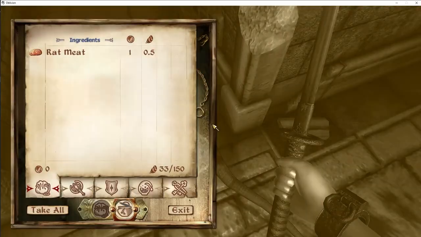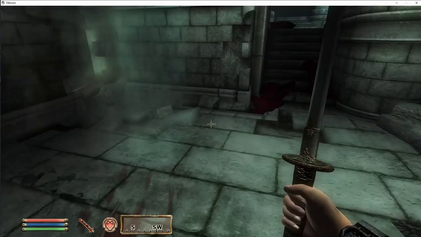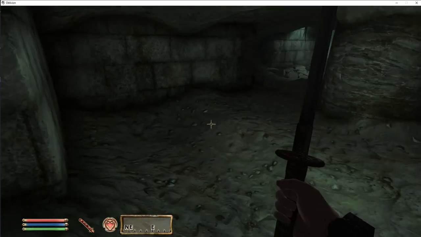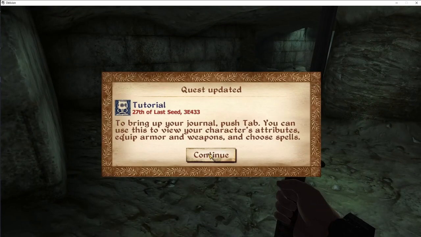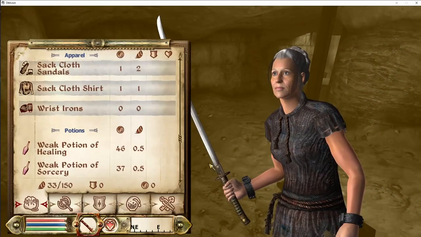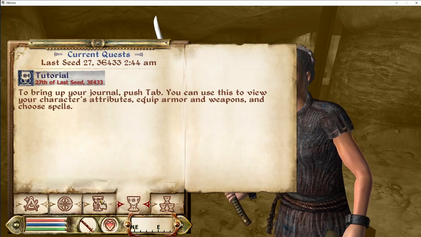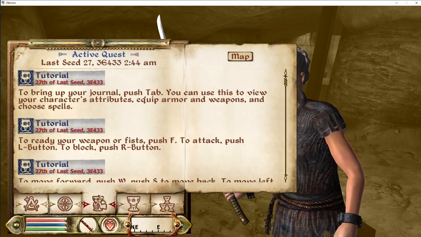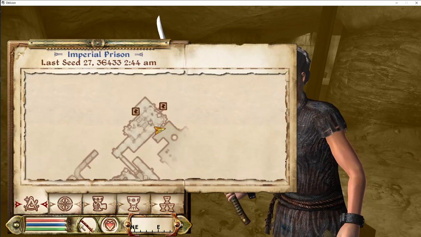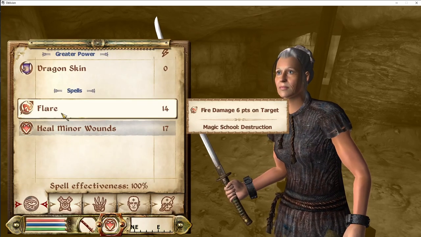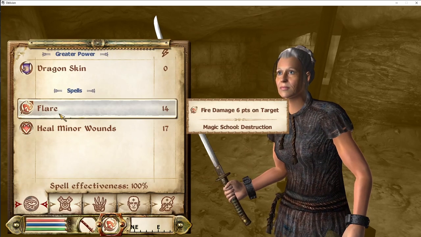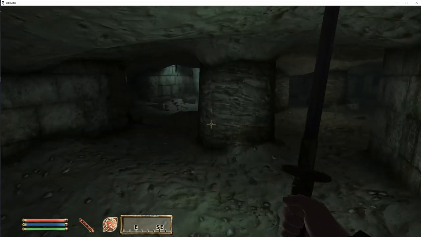You kill them, and there's usually nothing on it but rat meat. Occasionally you find a coin or two, which can be useful in the beginning of the game. Again, you're going through a tutorial in this section. And you have a map, so you can see where the map opens up as you go along. So you'll see, oh, I've been there, I've been here, I haven't been there. Now I see that I do have a flare spell.